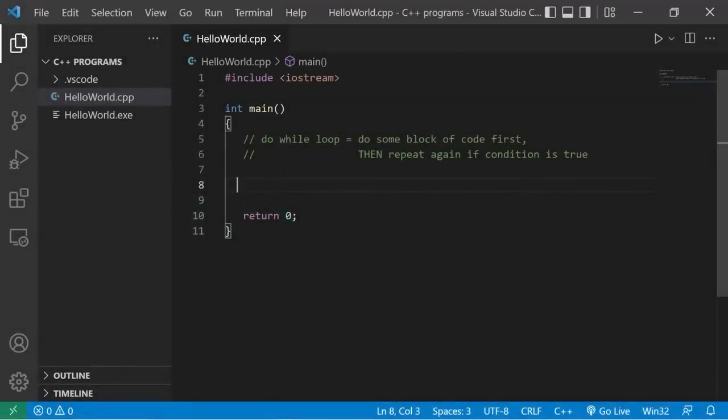Alright everybody, do while loops. A do while loop does some block of code first, and then you repeat that block of code if a condition is true. Here's an example. Let's write a program that will ask a user to enter in a positive number. First, we'll use a while loop. That'll demonstrate how a do while loop would actually be better for the situation.